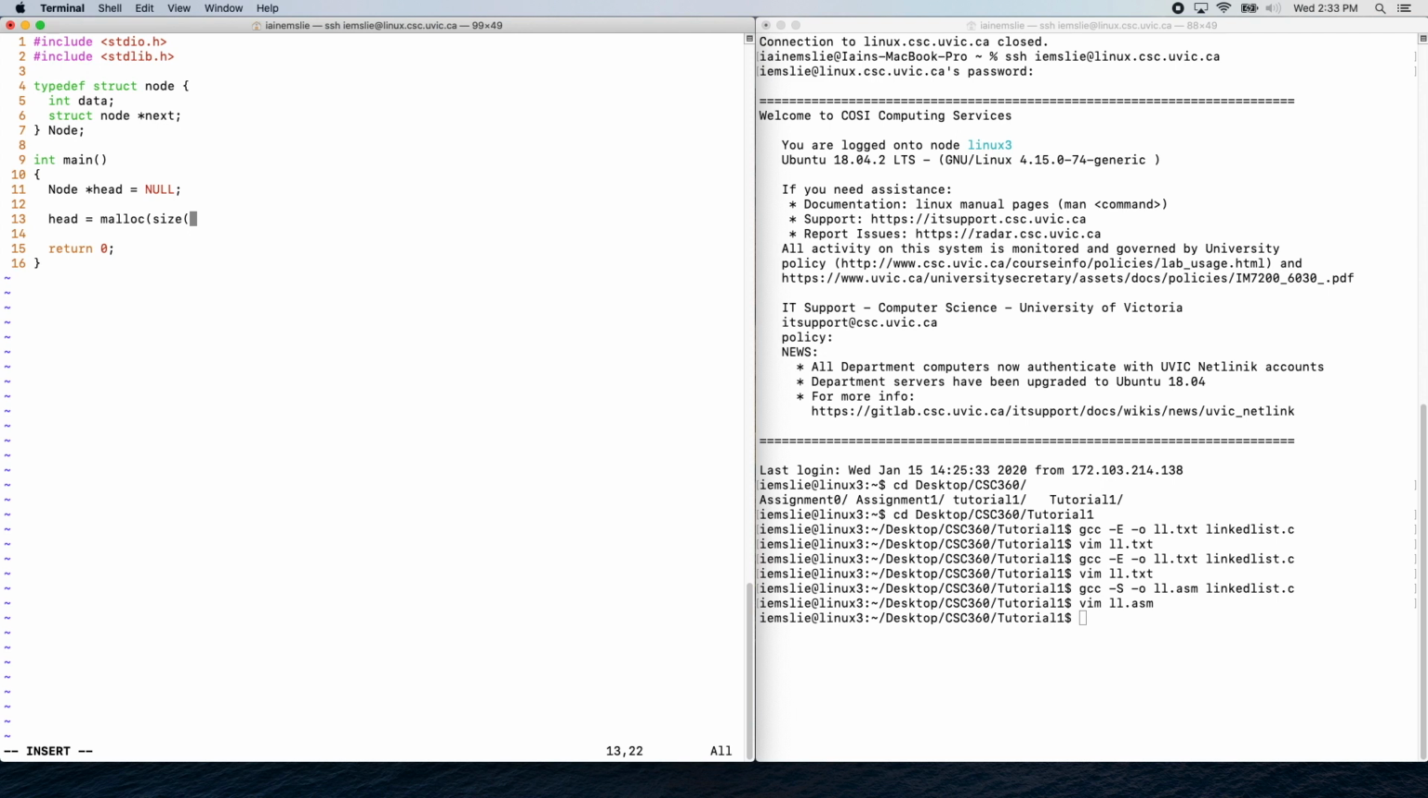It'll give you the size of an int on your system. You could use it for a char and it'll give you 1 byte in all cases. Or you can give it the size of your node, which is the size of the aggregate, so it's the size of the int plus your pointer. So you're going to go sizeof node. And then malloc is going to return a pointer to the place in memory that it's allocated some space for a node of that size.